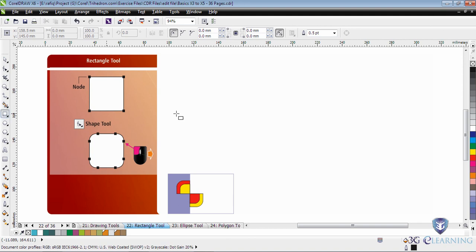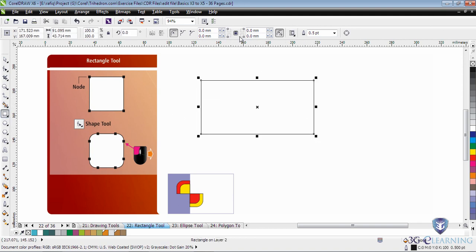Well, I am just going to delete that, and I'm going to draw another rectangle. Lock on, type in a value of 20.